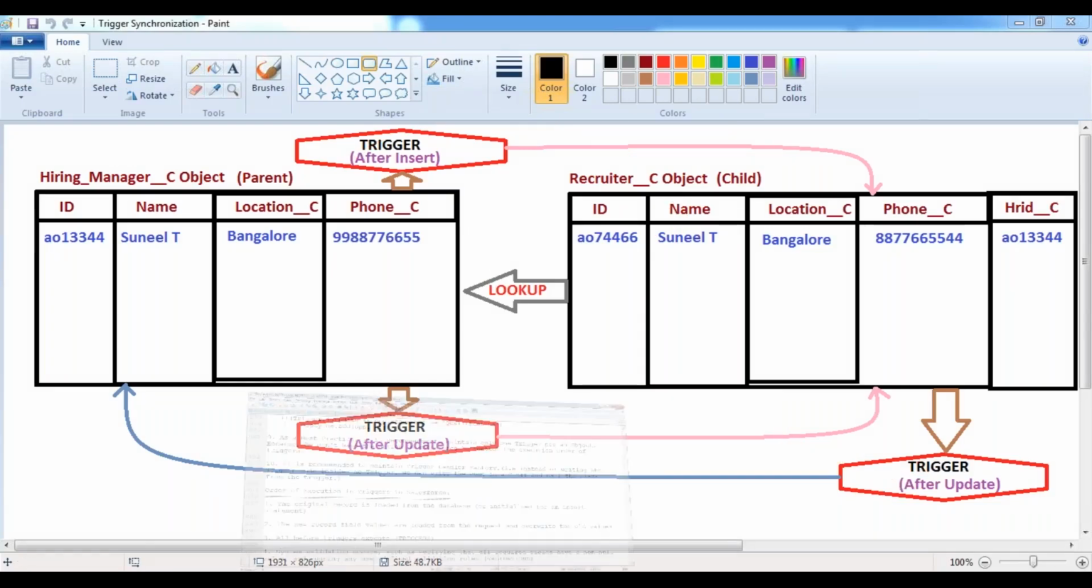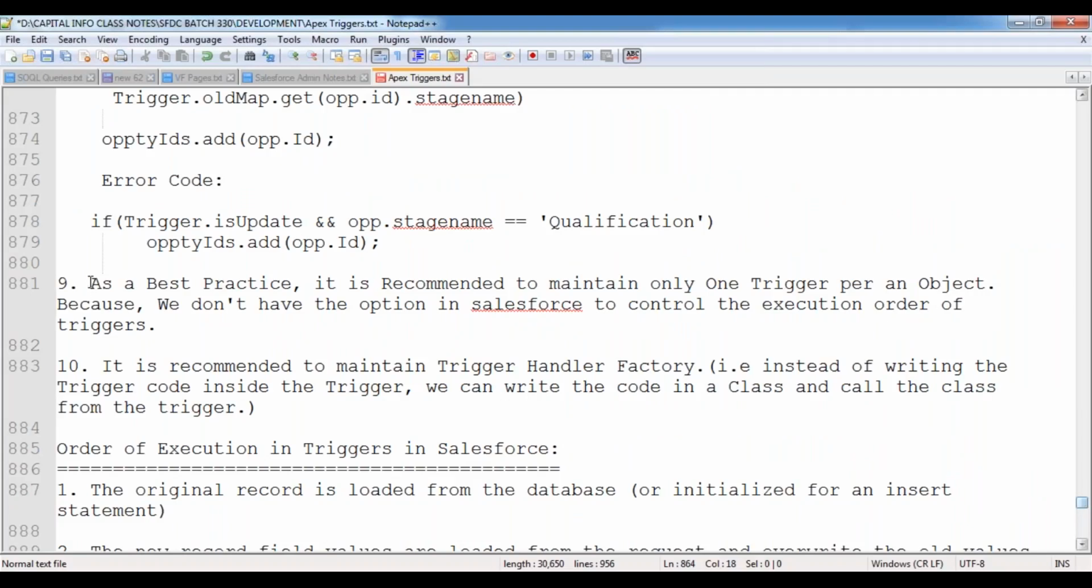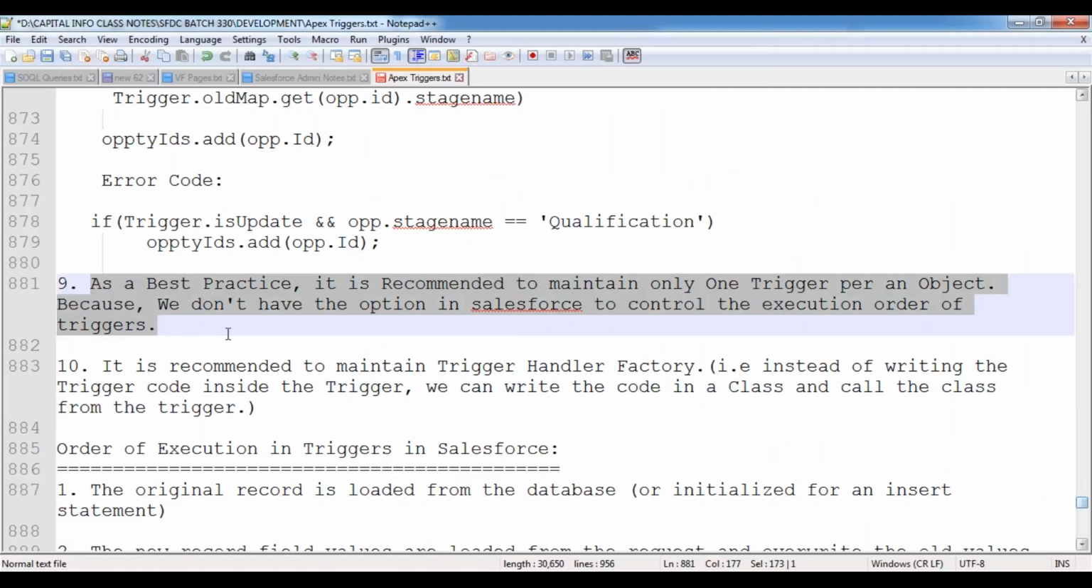Now, the next best practice is one that you already know. As a best practice, it is recommended to maintain only one trigger per object. I already told you in the initial trigger classes: don't use multiple triggers for a single object. Why? Because if I have multiple triggers on the same object with the same event, we can't decide which trigger will execute first and which next. There is no such controlling order inside your Salesforce instance to control the execution order of triggers.